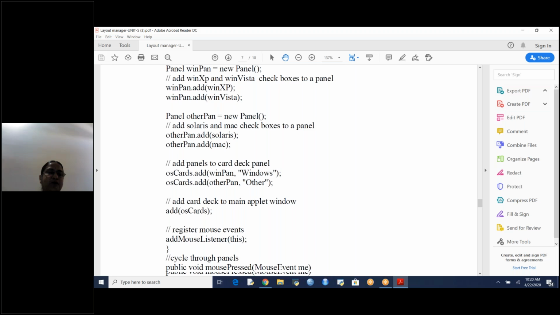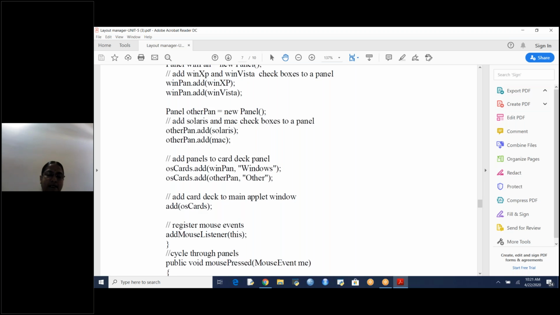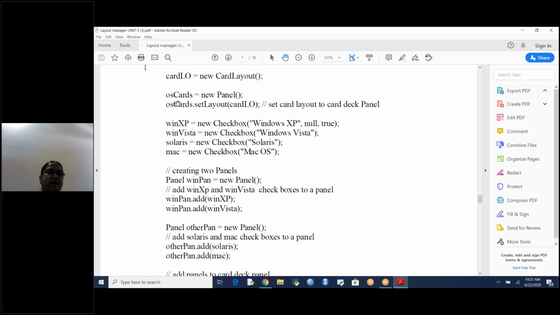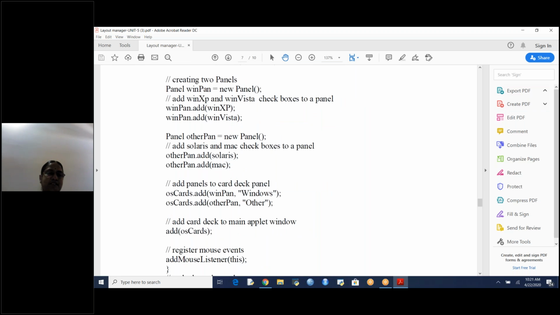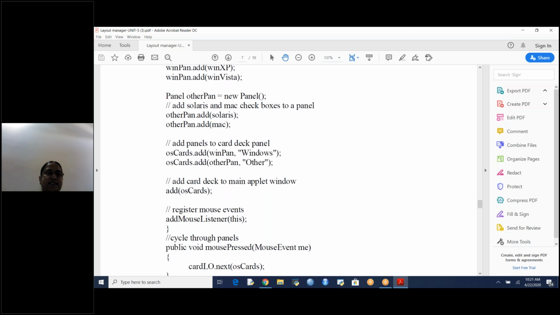After that, I am adding the 2 subpanels to the main panel. After adding the 2 subpanels to the main panel, the main panel is added to the applet window. How do I add the main panel? add osCards. Already explained, no? For osCards, I am setting the layout. Means for osCards, I am setting card layout, and I am adding osCards to the applet window. Means our card layout is set to osCards.